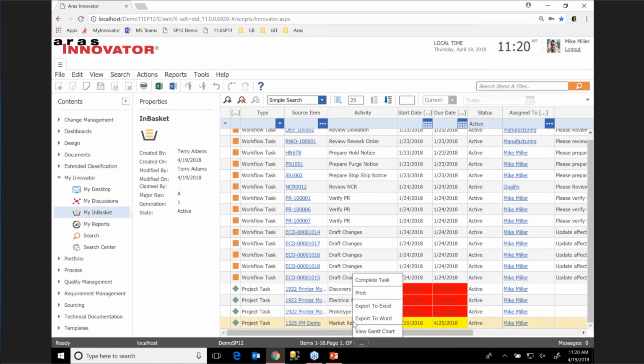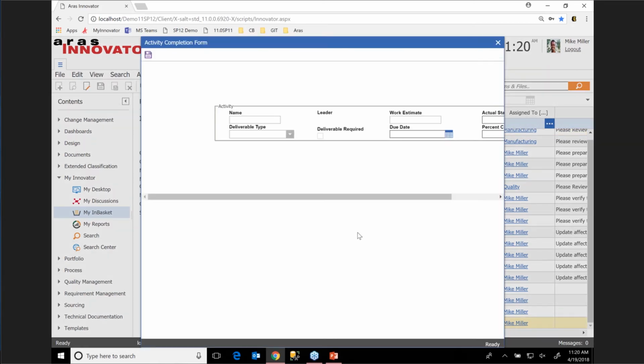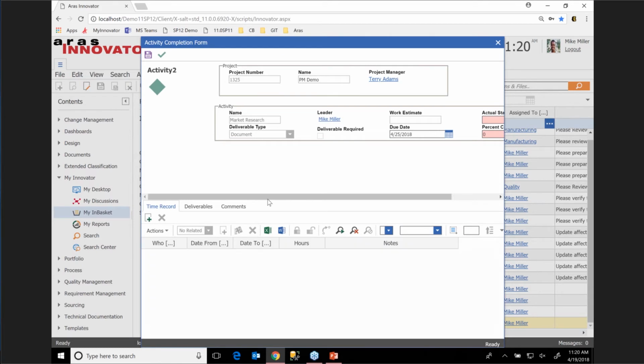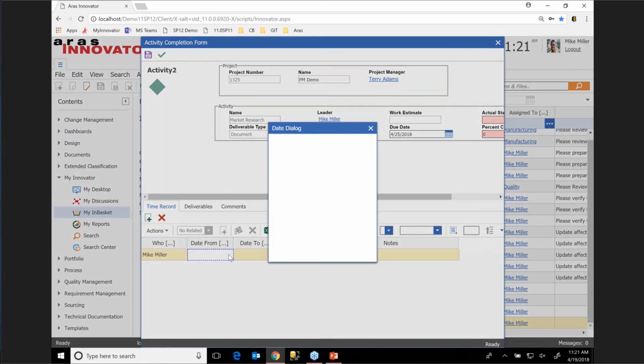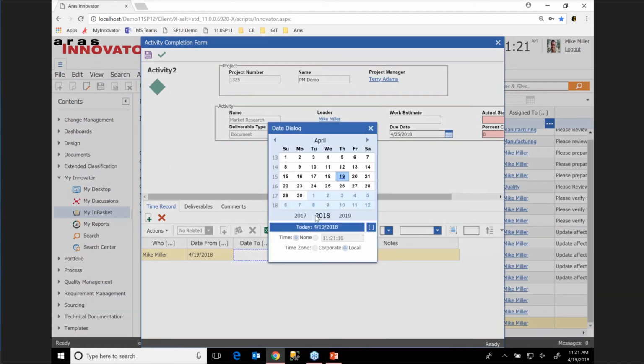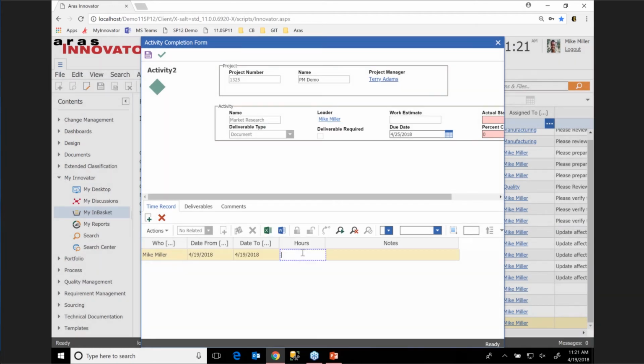Okay, so let's right click on it, select complete task. You can also double click. It's going to open up this window. Now as Mike Miller, the resource, I can add my work. So in the activity completion form, we have general information about the project that we've already seen. And so now as Mike, I'm going to go ahead and create a time record for myself. I'm going to say I did this today. I actually completed today, even though the project plan said 5 days. For the sake of today, we're just going to say it's completed.